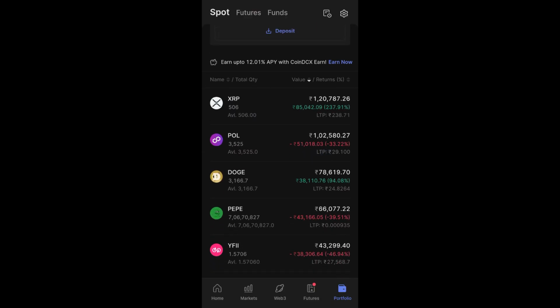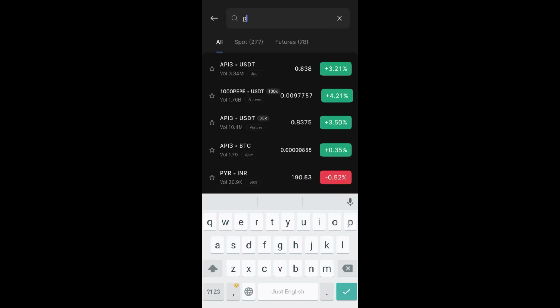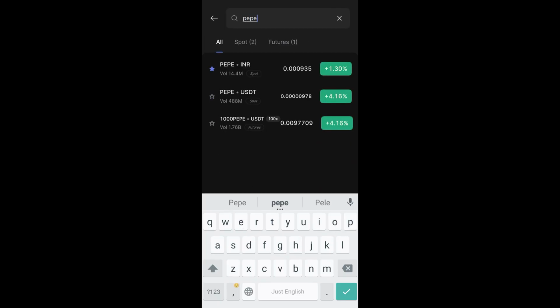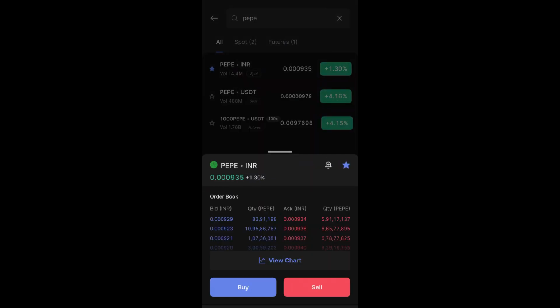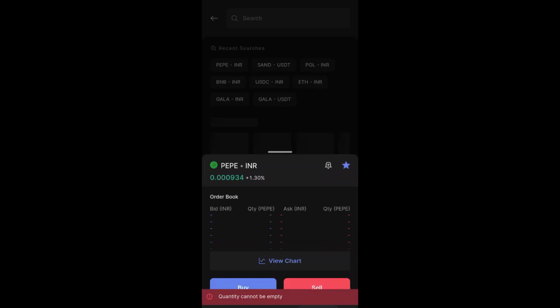Okay, now if you want to sell any crypto, then go into the market section and in the search box, search for your cryptocurrency. Now I'm going to click on Pepe, click on sell. Here enter how much you want to sell, and down below just swipe this to sell. That's it. Okay guys, what you saw was spot trading. Now coming to futures trading, in the next part I'll show you how to trade futures.